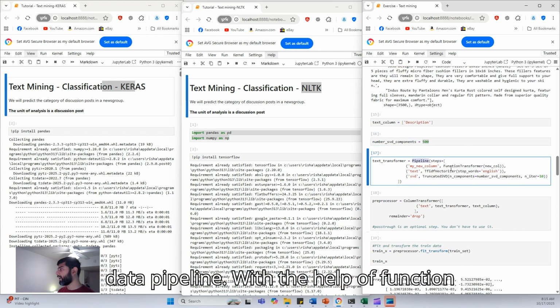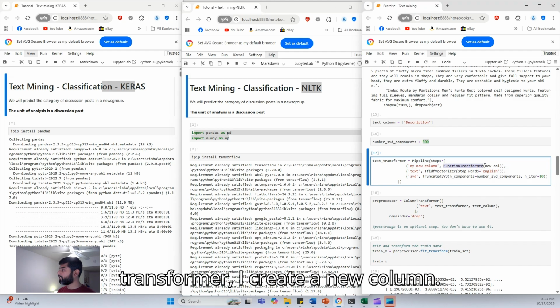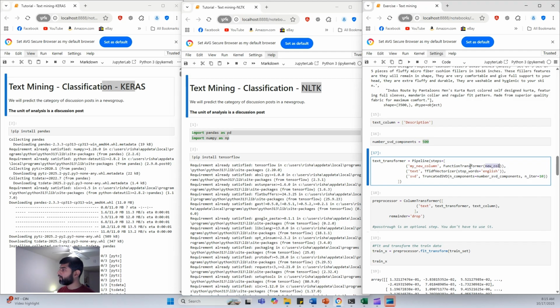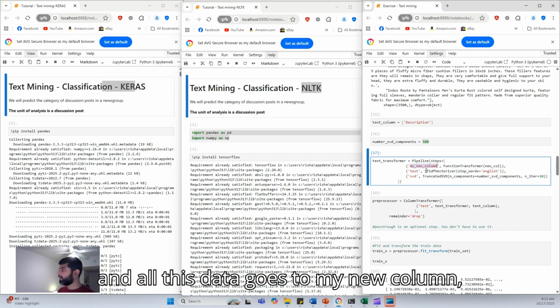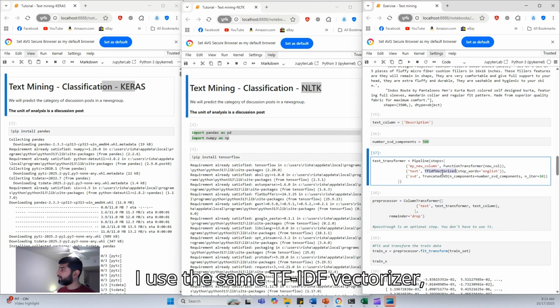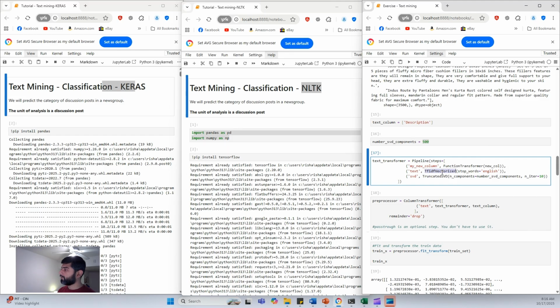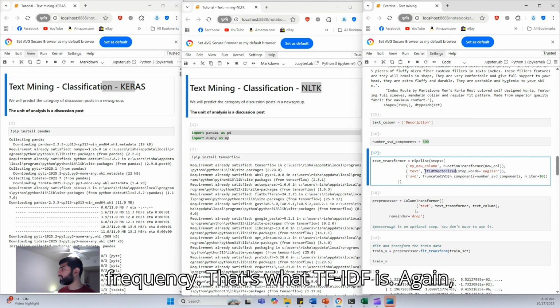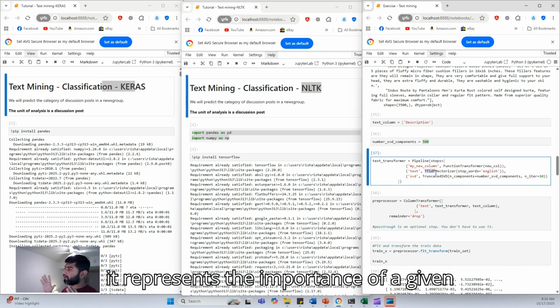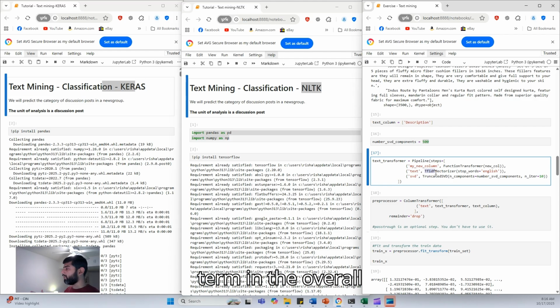I have created a data pipeline with the help of a function transformer. I create a new column. When I apply this function transformer, all this data goes to my new column. I use the same TF-IDF vectorizer, term frequency, inverse of document frequency. That's what TF-IDF is. Again, it represents the importance of a given term in the overall data set.